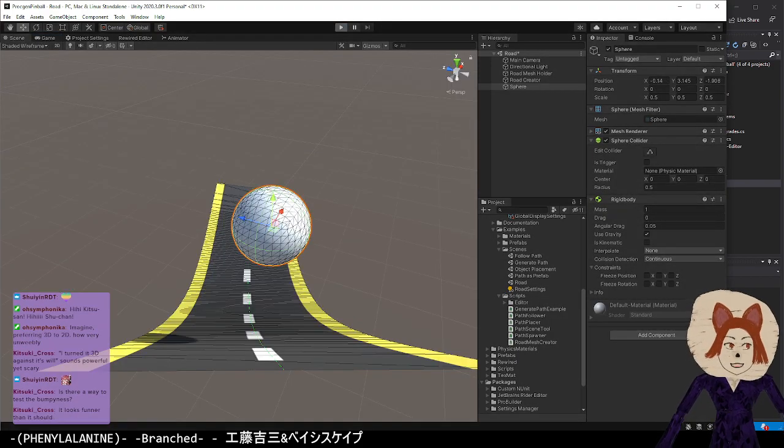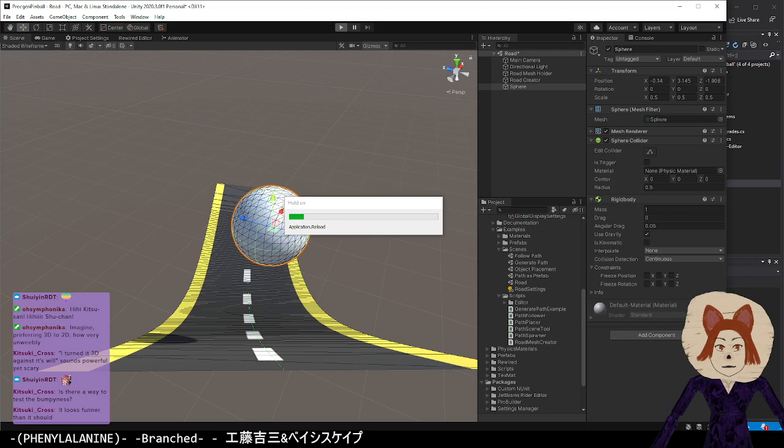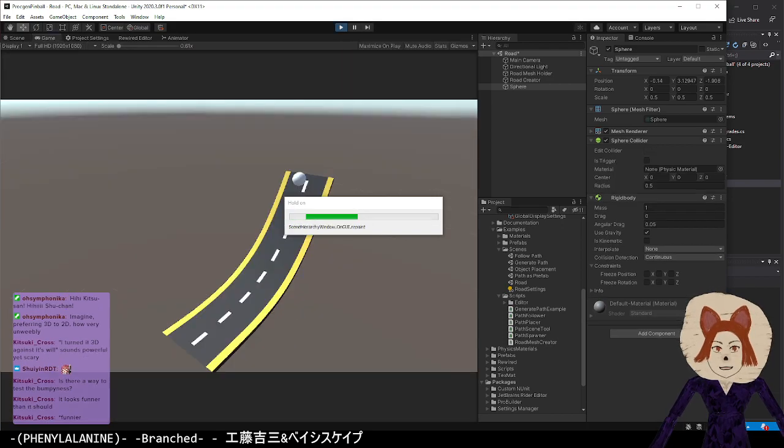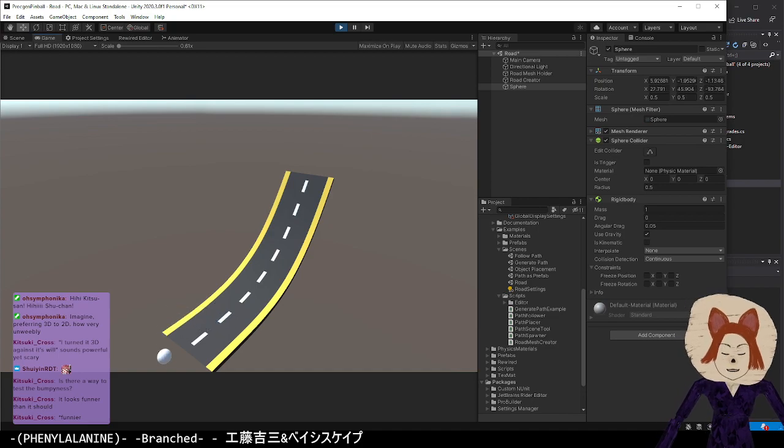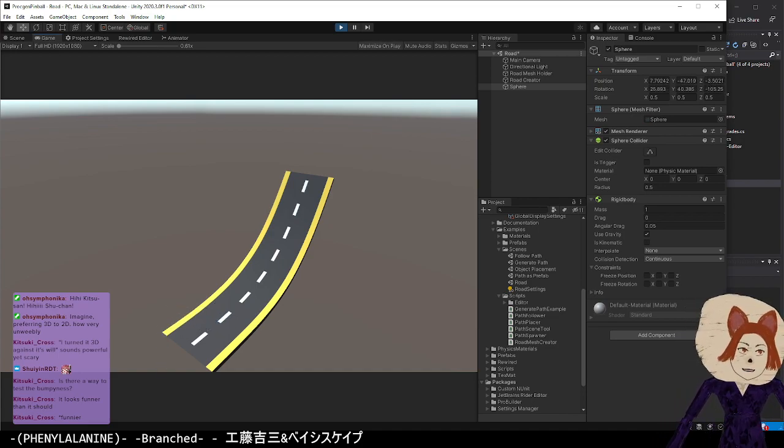I just double clicked play. Oops. It looks funnier than it should. I guess the way it just kind of rolls off the side there. I see it. I feel ya.